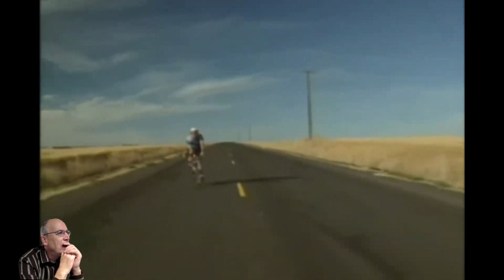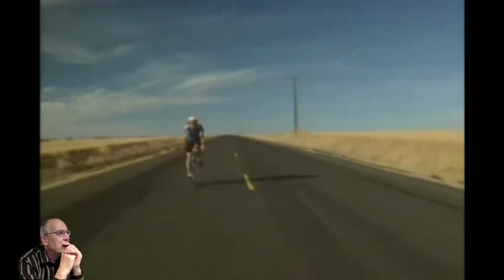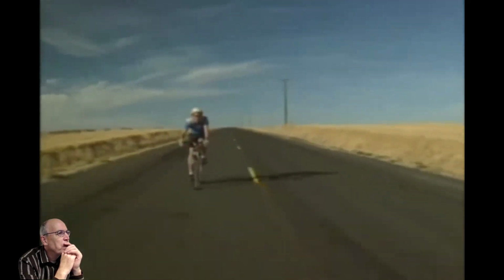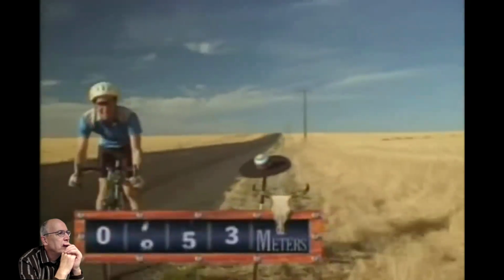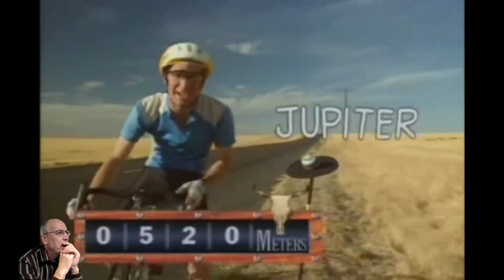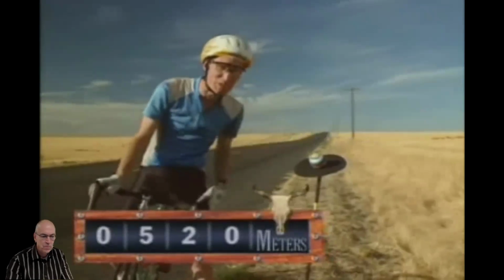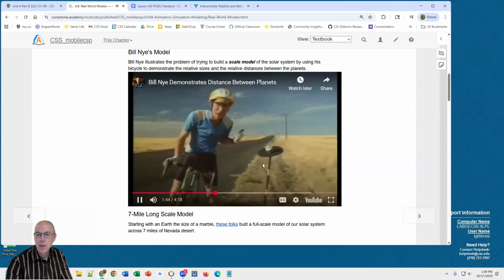Very large. Those planets are at the edge of the side. And the sun's still back there. 520 meters from the sun. That's over half a kilometer.